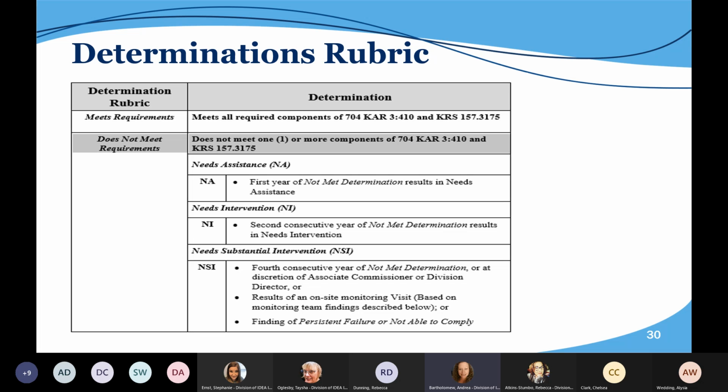Let's work together. We'll have very formalized forms for that, and for the 2 or 3 years that you're in that. With any substantial intervention, like I said earlier, that's when the corrective action plan becomes much more serious. And during all of these assistance and intervention phases, right now, the only technical assistance we can provide is virtual and phone calls. We can't come out and visit right now.